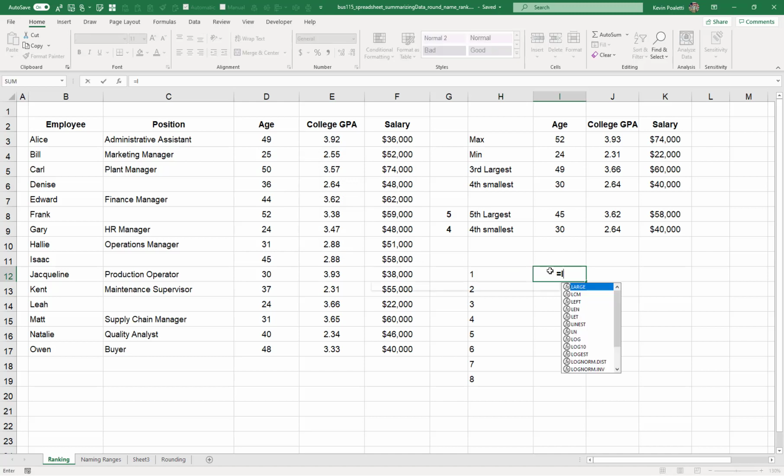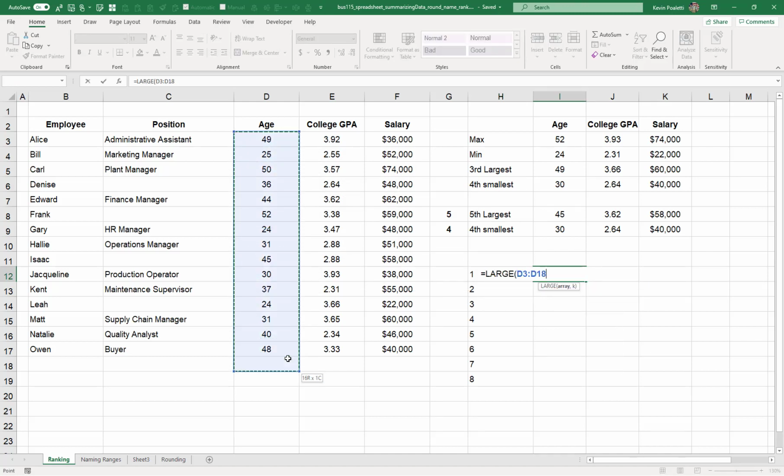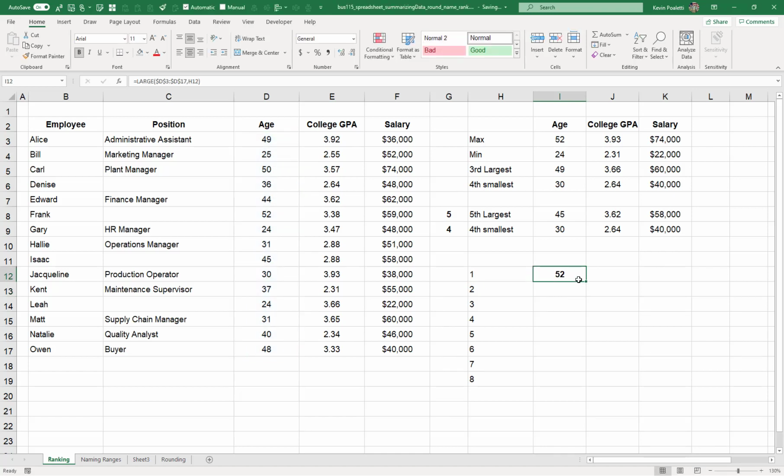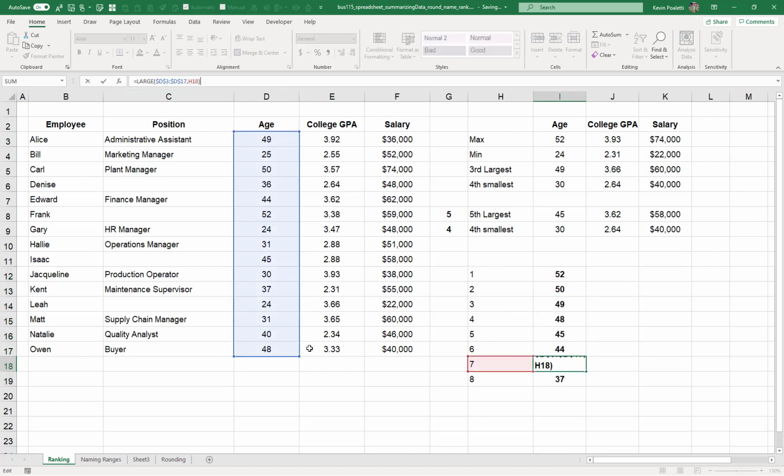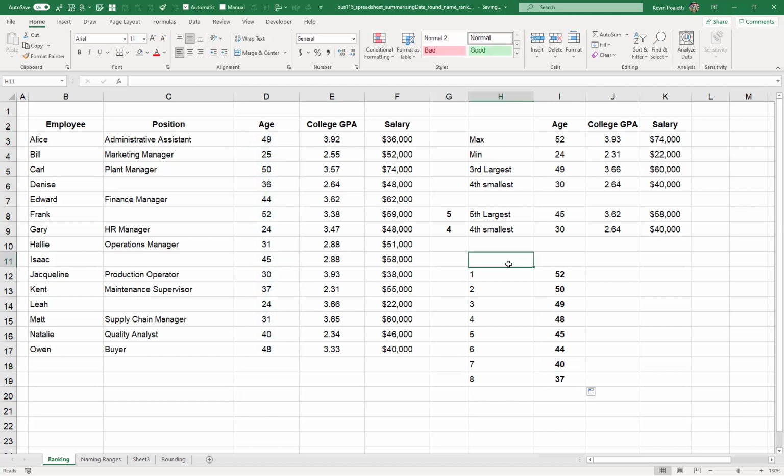We can use our large formula, select the array here, and then we'll anchor it or make it an absolute reference by pressing F4. Then for the K, or in other words, which rank do we want? We want the first largest, this first column here. We'll close the parentheses, we see it's 52, and we can drag that down and it will fill in and reference. Notice we have absolute reference for this range, but then a relative reference for the rank order, which in this case goes down to 7. Now we'll give this area a title.